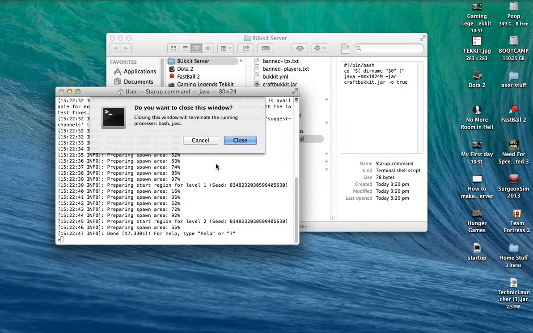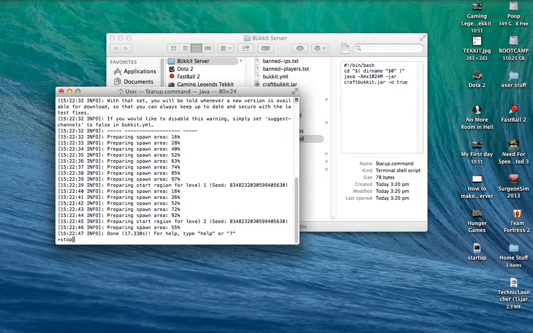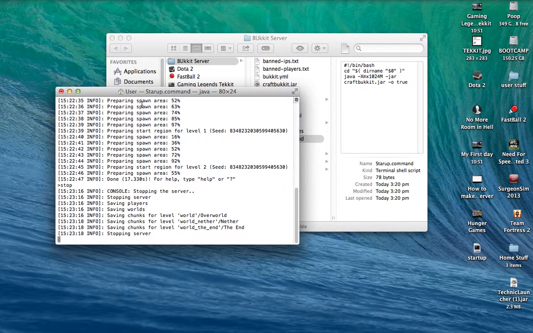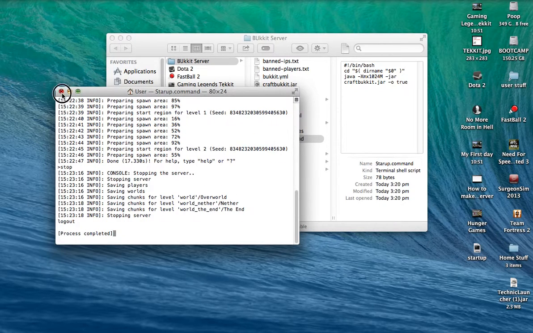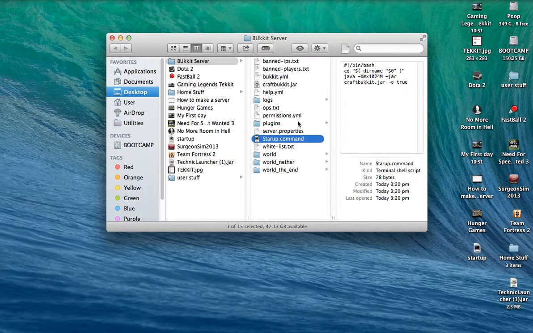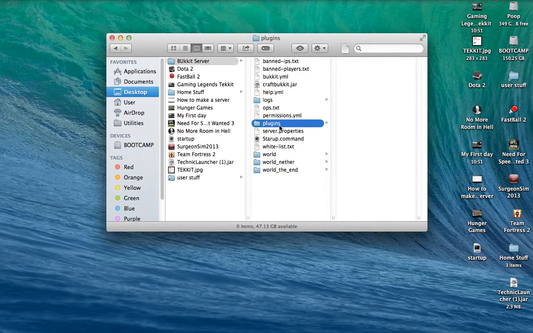So we'll just, no, you want to write stop down the bottom, just right there, and just click enter, and it'll go saving chunks and stuff, and then it will just exit out of it. And what you want to do, you got this thing called plugins, right?